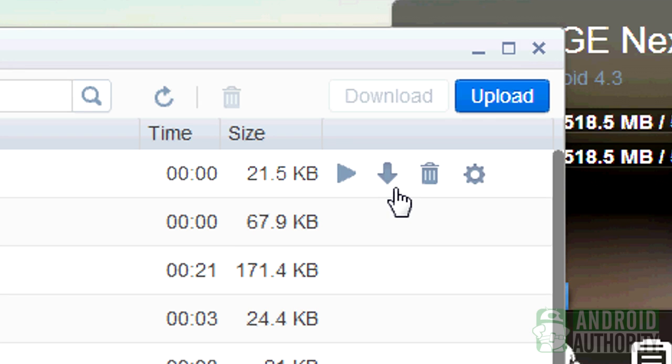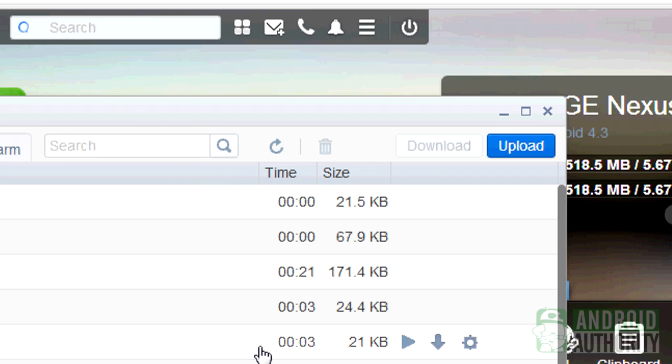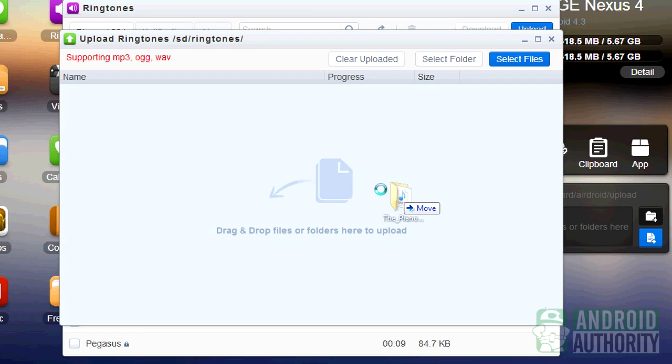You can also play, download, or delete a tone. Just click the corresponding button to the right of the tone's name. Or, if you have sound files on your computer that you want to upload as a ringtone to your device, click this button and drag and drop the file to this window.